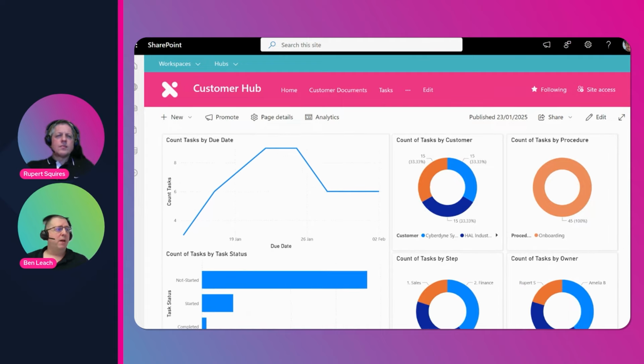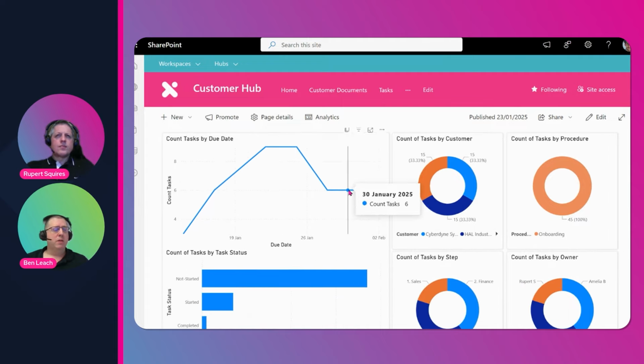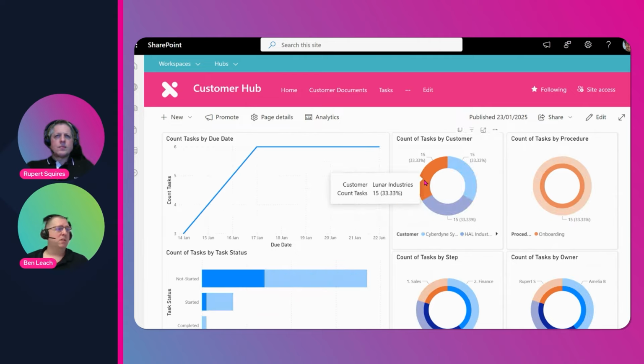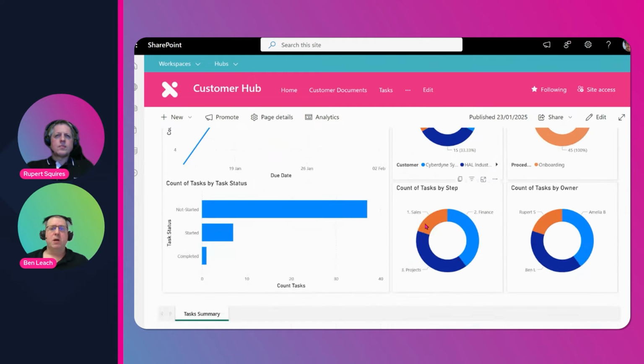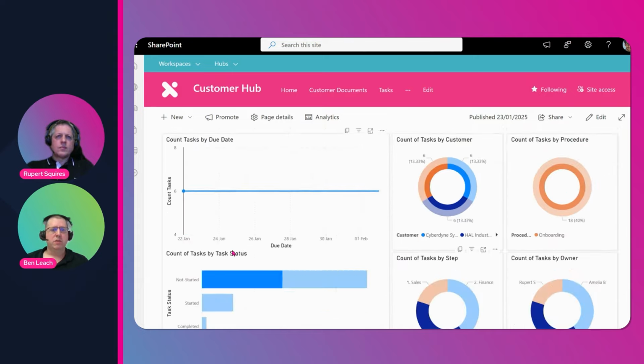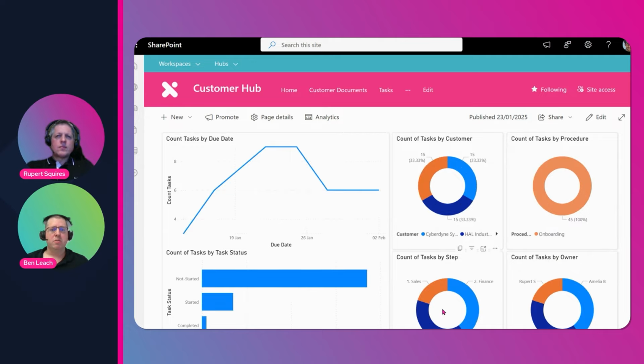But effectively, what I have here is a Power BI report that is pulling from that task data and allows me to see and filter based on the tasks assigned to a given customer. At the moment we've just got tasks in the onboarding process, but I do have tasks at different steps. So I want to go and see how many tasks the projects team have got to do, how many tasks are assigned to owners. I can filter by started, and I can look at things like due dates and see how that comes through.